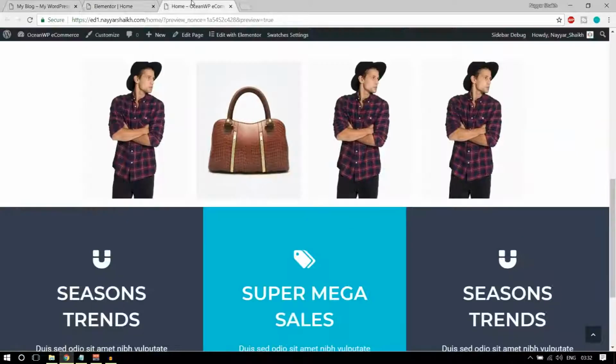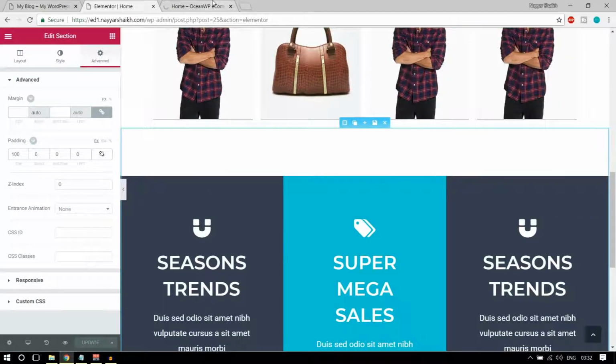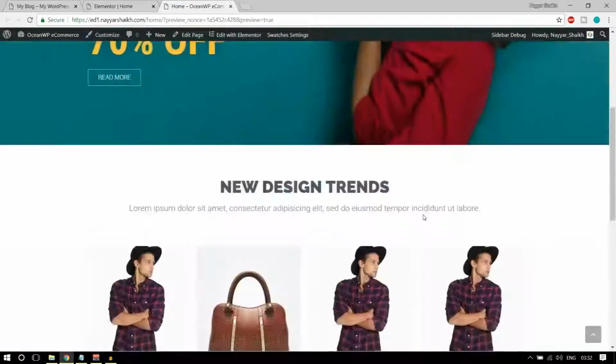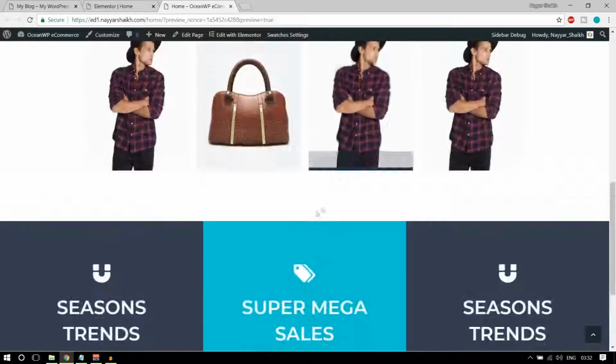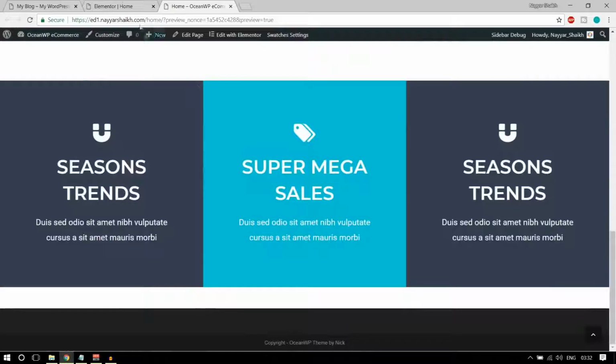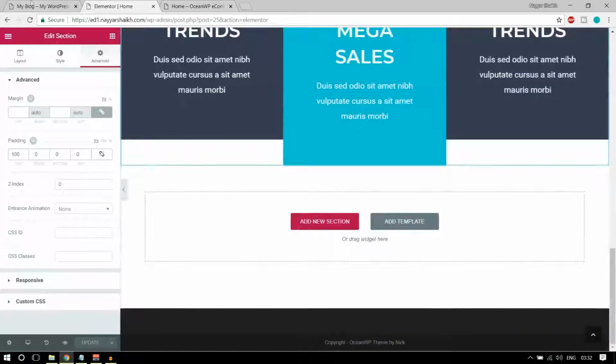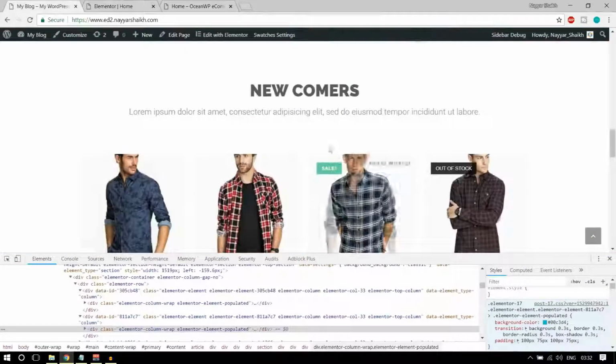Let's update this page. Let us reload and see how it looks over here. Let the page reload. Okay, it is loading, still loading. Okay, it is reloading now. Let's scroll down. Now as you can see, we have a decent amount of gap over here, and this is looking really amazing.